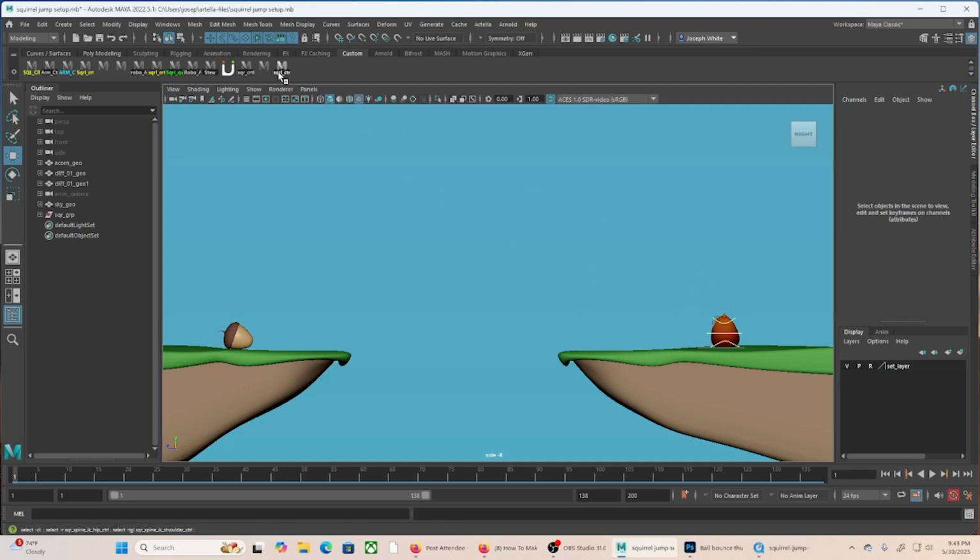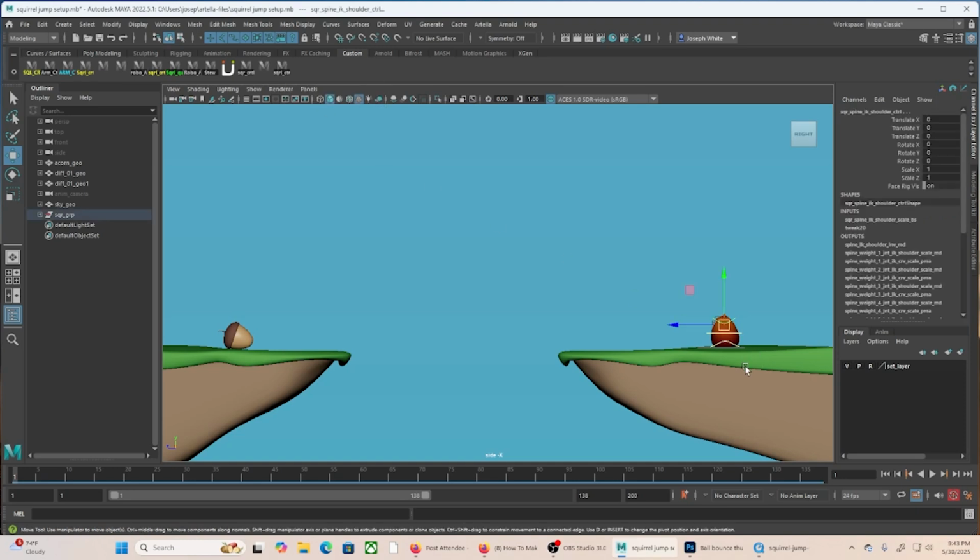Now what we're going to do is set our character up with a custom button. I have this button already made, and what it does is it allows me to select this control and this control. These are the 2 controls that we're going to use to animate the squirrel for 99% of the animations. For the mouth and ears, I don't set quick selection buttons up; I just go in and select what I need.